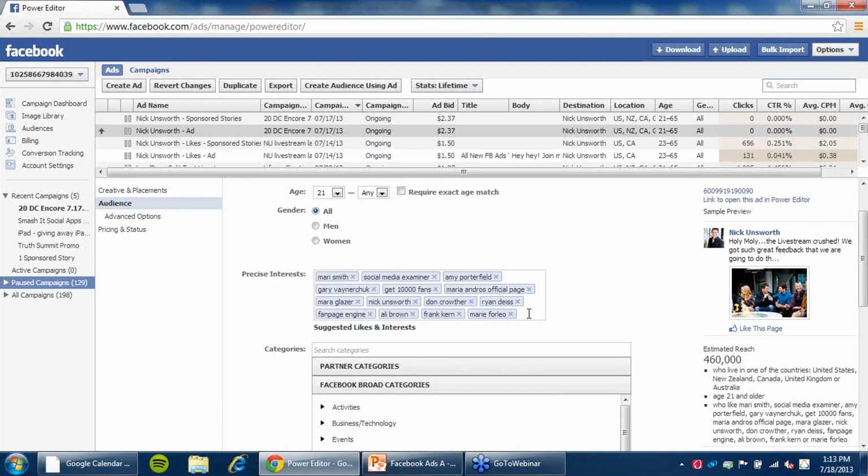You want to go to their website so that you can be sure that they have a Facebook business page. And if they do, then you can run an ad to the fans of their Facebook business page.